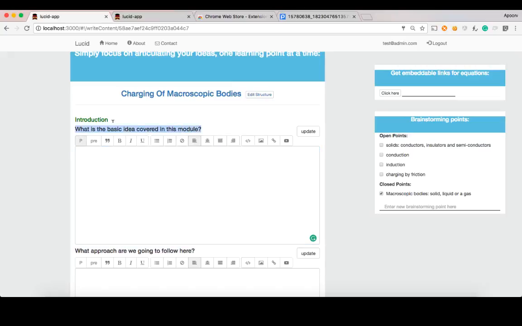For example, we have discussed this learning point. What is the basic idea covered in this module? Now we can start answering this learning point. For example, in our specific case of charging of macroscopic bodies, the basic idea that we are covering in this module is we already know that electrons and protons are the source of charge at the microscopic level.